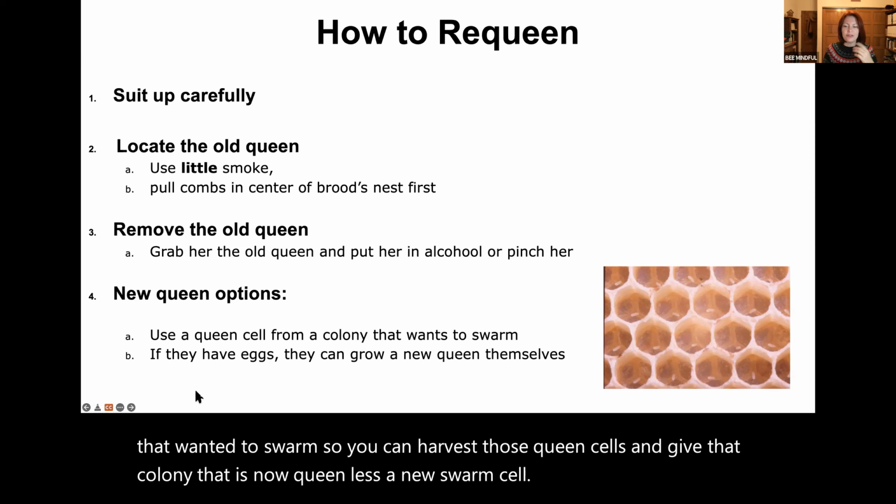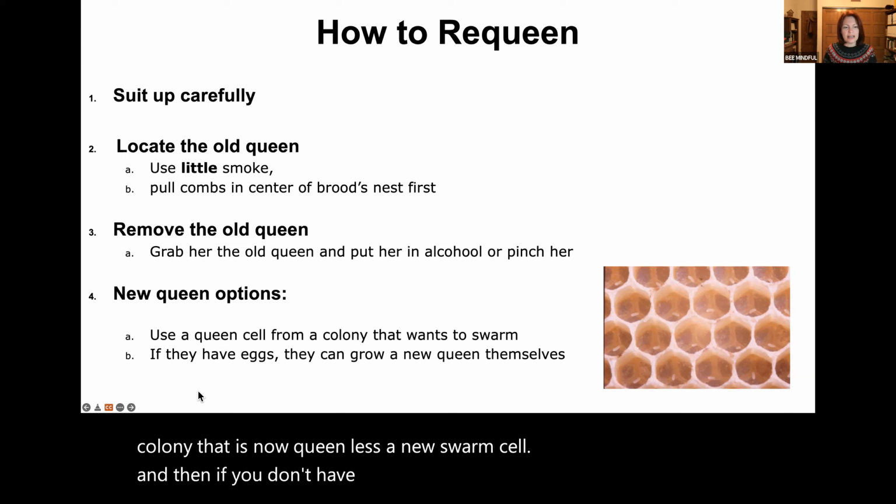And then if you don't have that, but that colony has eggs, then you can let them rear their own queen, understanding that half of the genetics of that new queen is going to have the genetics of the old queen. So whatever problem you are trying to fix, only half of it's probably going to be fixed, and you might have to do that a couple of times.